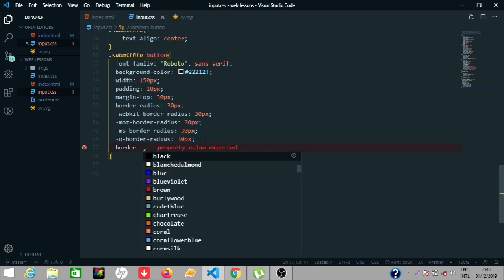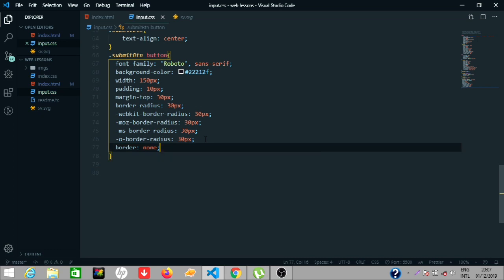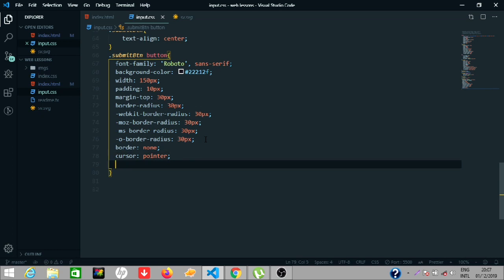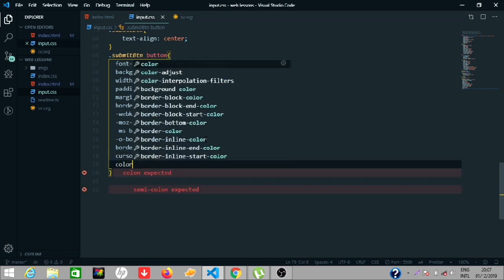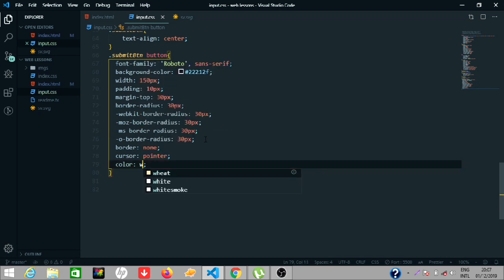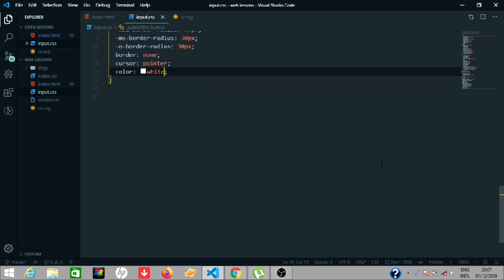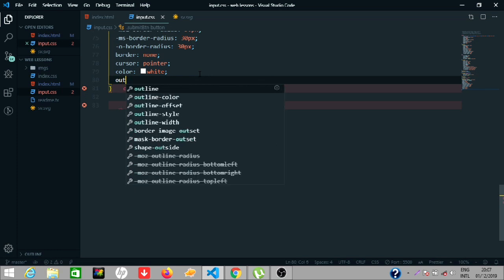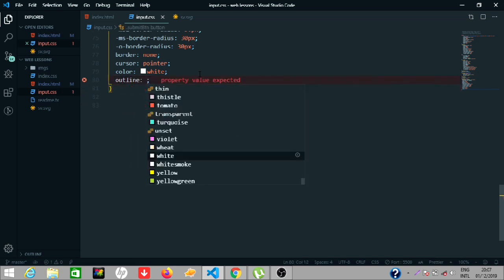And let's not forget to remove the outline. I really hate that outline. So let's change the cursor to pointer. And give it a color. Okay, white. I need a white, so just white for me. White, cool. Okay, so let's remove the outline to avoid those clicks. You get my point. So outline to none.